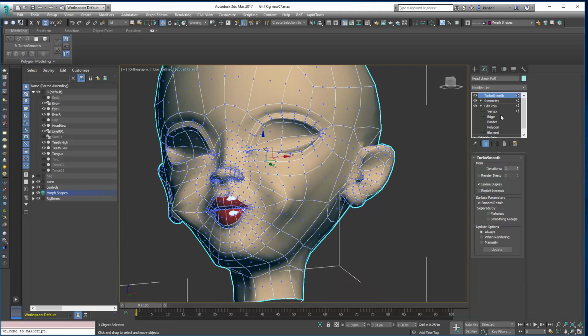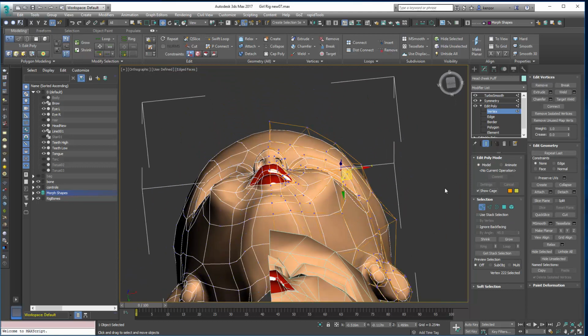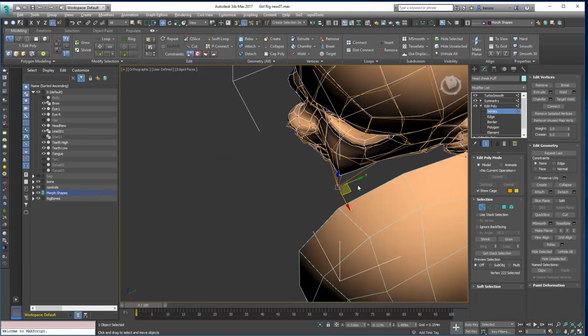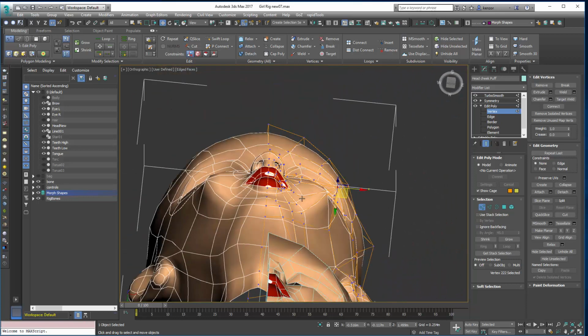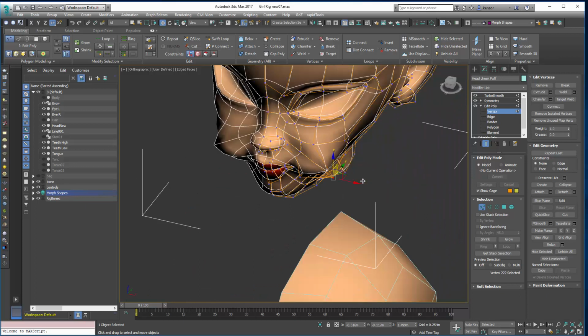Great. So what are we going to do? We're going to show the cage. Okay, and then we can see what's going on. So let's just start moving some of these verts around to kind of model something that feels right.